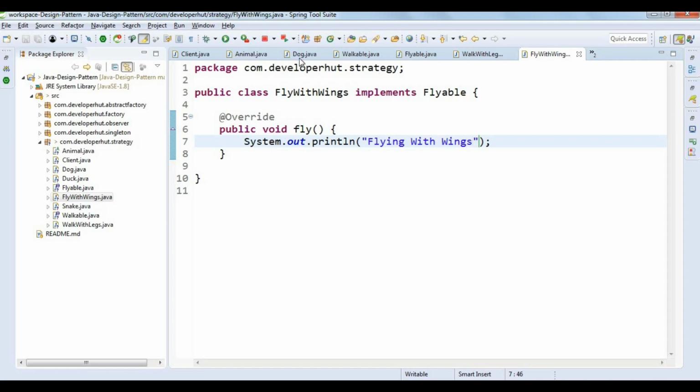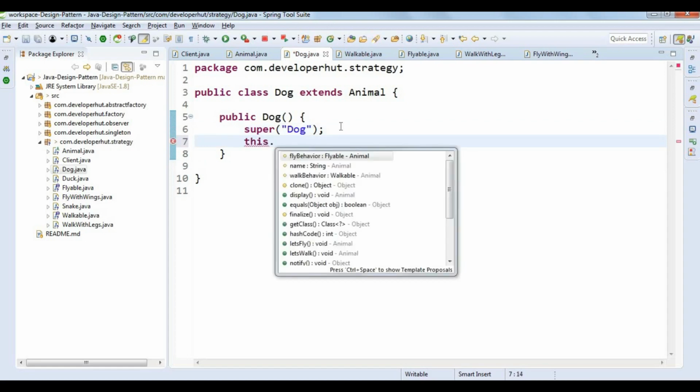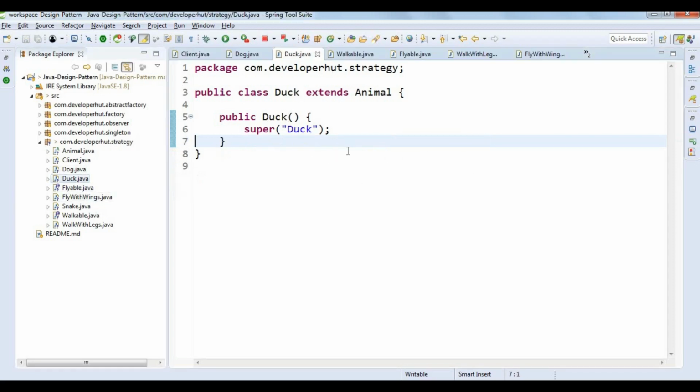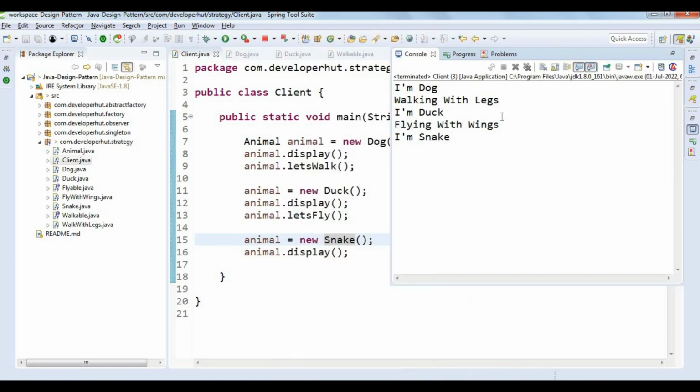So there are multiple ways. Either you can set some default behavior in all the classes, right? So what I'll do, I will say this dot, for, let's say, walk behavior, and a new walk with legs, right? So I have assigned this default behavior to dog class, okay? And I will do the same for duck. So I will say duck this dot fly behavior is equal to fly with wings, right? These are the two default behavior I have assigned to them. Now if you simply run this, we will be able to get the output, right?